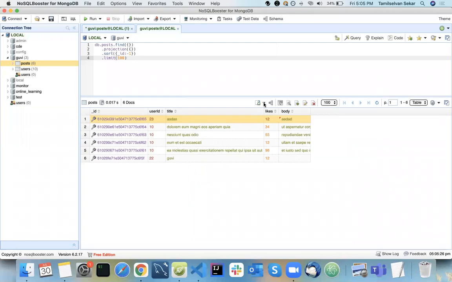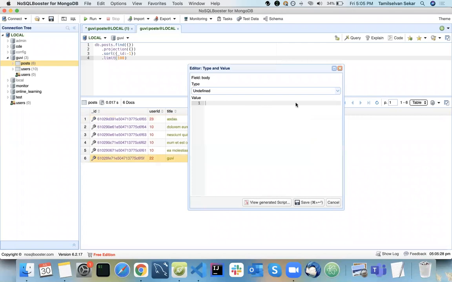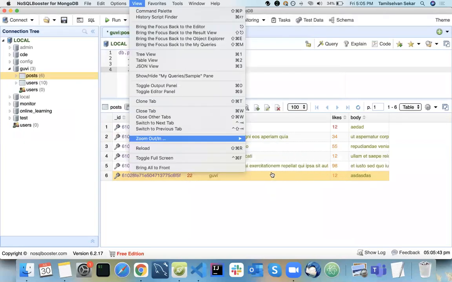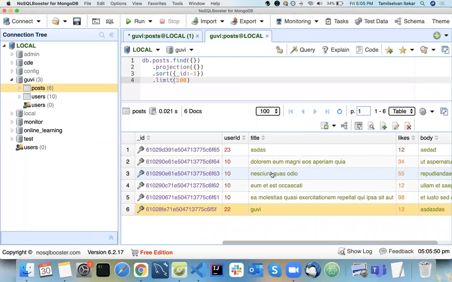Okay, if you don't understand, I'm going to explain it again from scratch. Now watch it clearly. This particular post is posted by user ID 23 and the title is something. This post got 12 likes. Same way, this post got 34 likes, this post got 55 likes, and so on for the other posts.